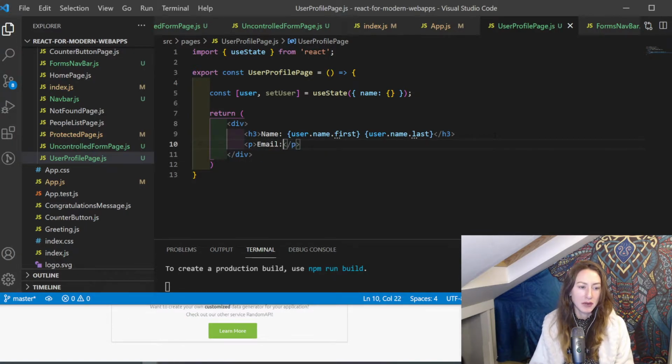And then we have email, what comes back from this back end, and we have user.email. So this is just going to display this particular information, the first and last name, and the email from the user that we pull from that test backend API.